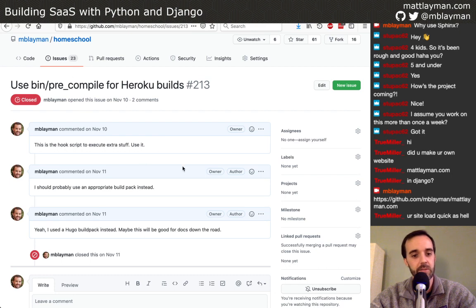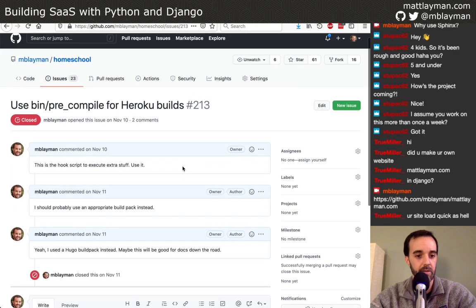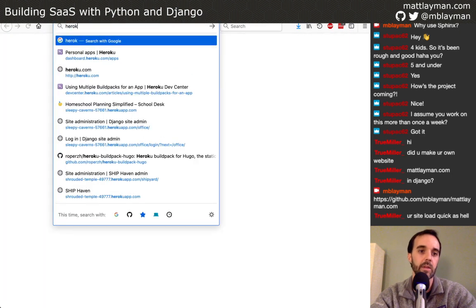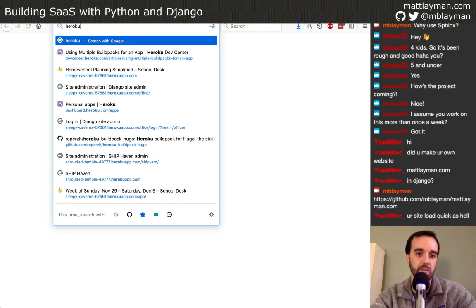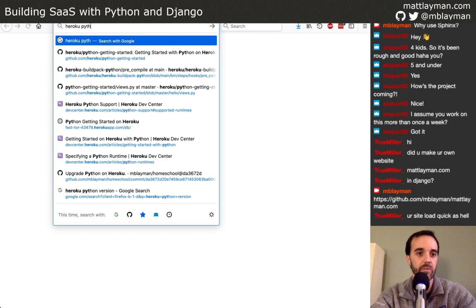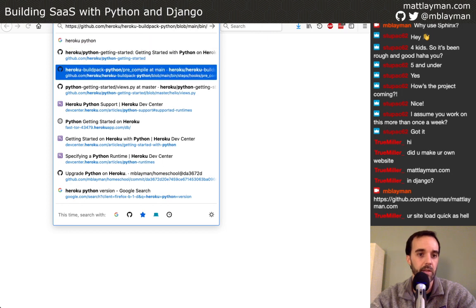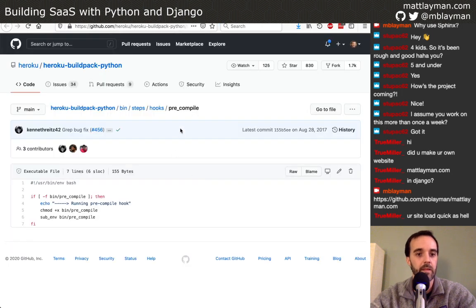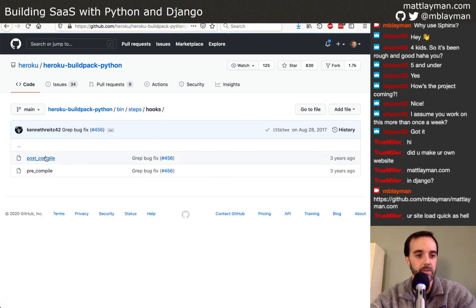And the way to do that, and I didn't give myself a link, which is annoying, but there is a Python Heroku build pack. So let's search for Heroku Python. And okay, you can see here that there's a hooks directory. So there's this pre-compile and a post-compile.